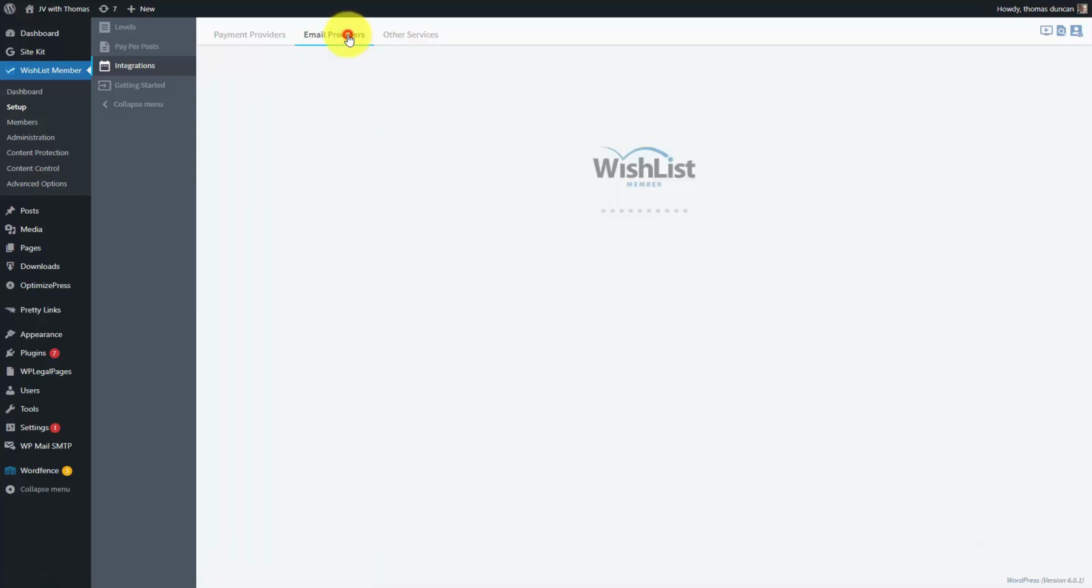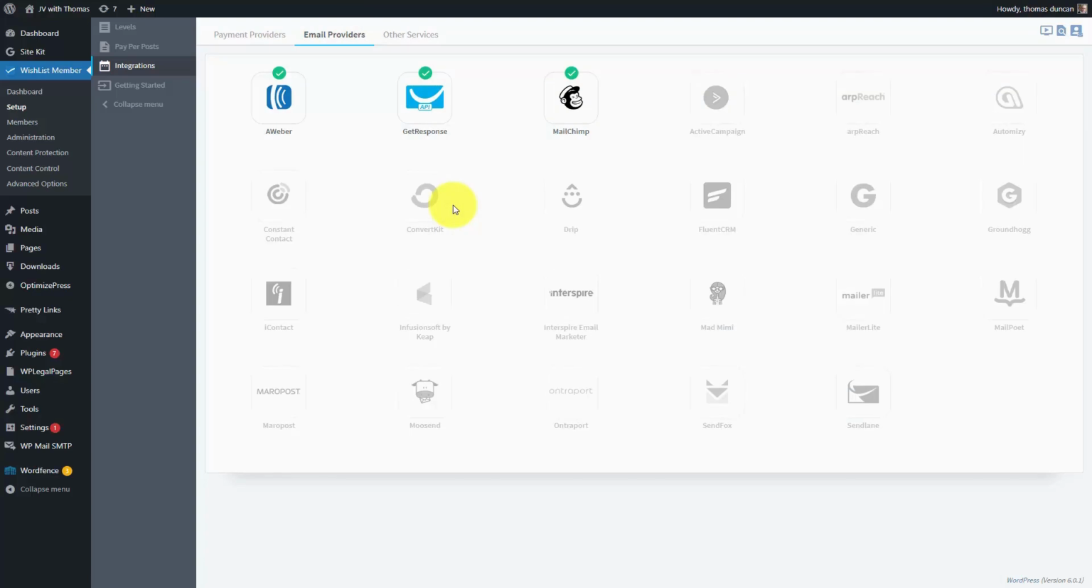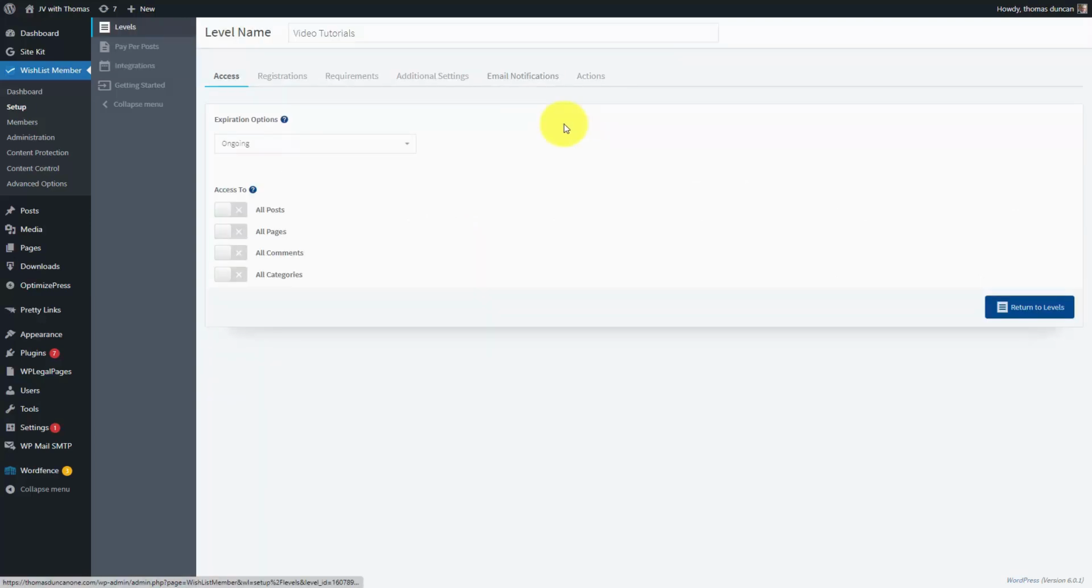And basically what we would do is to make sure that our email service provider is going to be connected to our membership platform. That means then that when an individual is signed up for a specific product, or in this case in Wishlist Member it would be a level, we want to have that individual automatically added to an email marketing list that we've integrated with our membership platform.